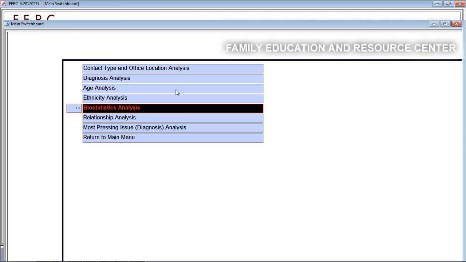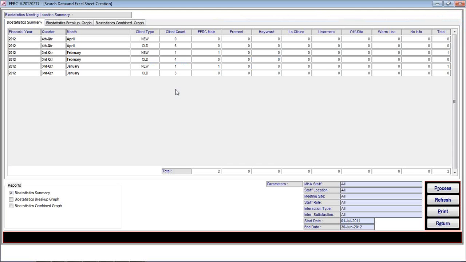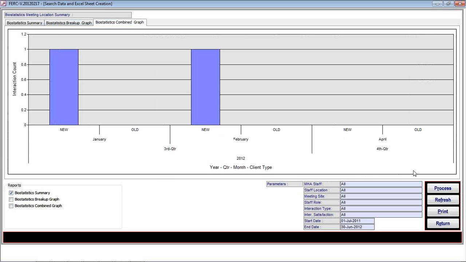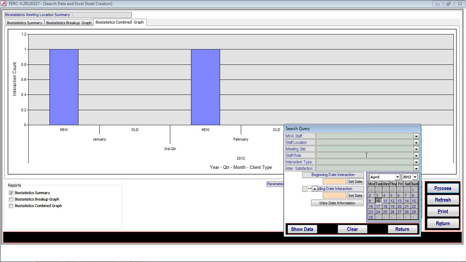In the biostatic information, the FERC is basically looking for the information on a specific month: how many of the old clients were there, and how many new clients got introduced within that specific month. So it keeps the total count, and gradually it keeps on increasing. As in this one, it's showing the January data, then the February data, then April data. It shows the graphs also, and the same way the user can print the graph, and it also has processing capabilities where they can have a look at these criteria.